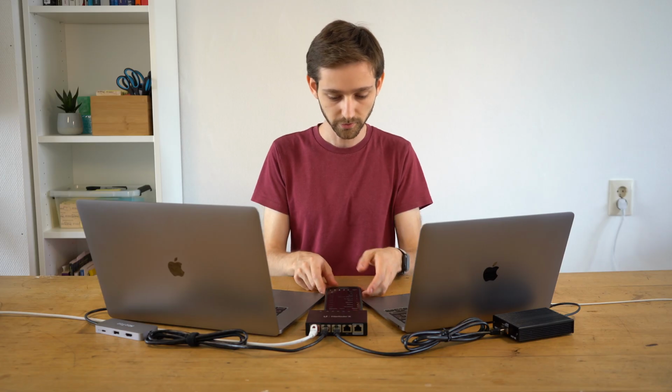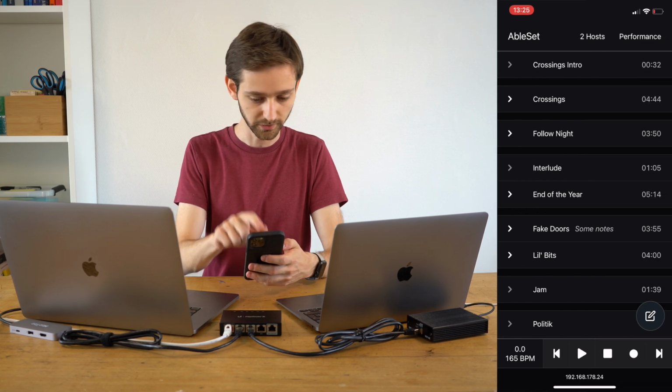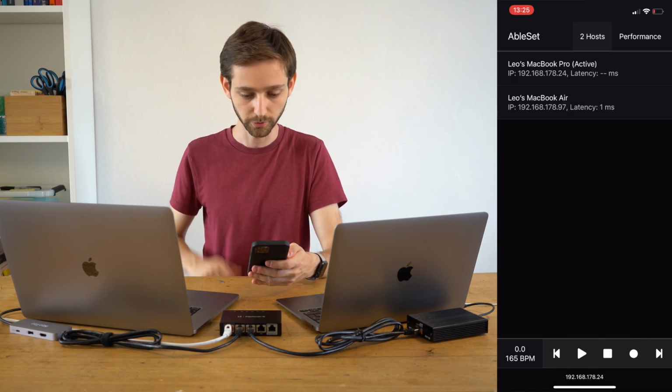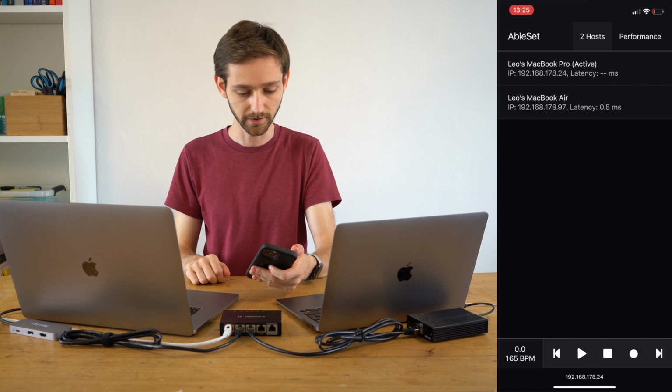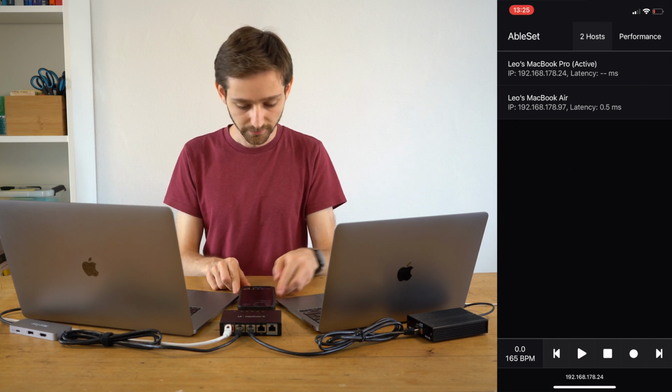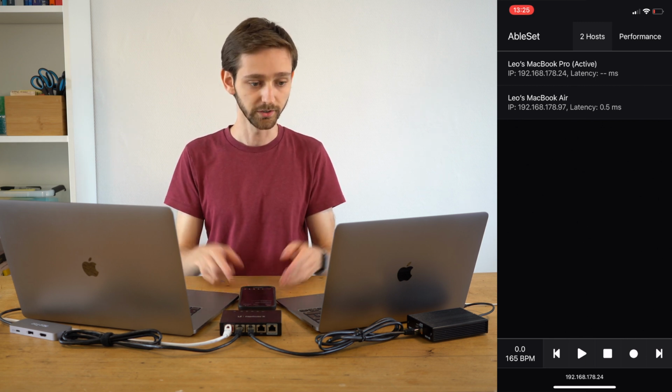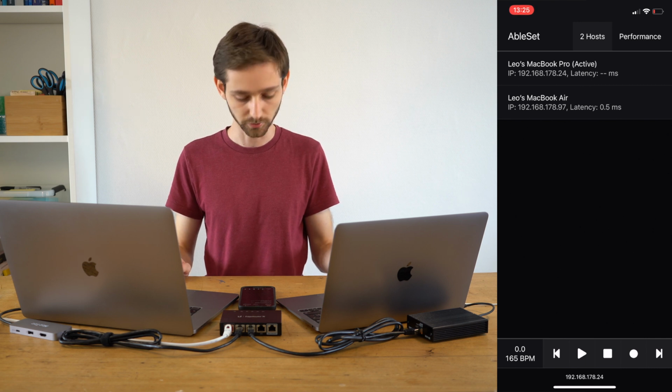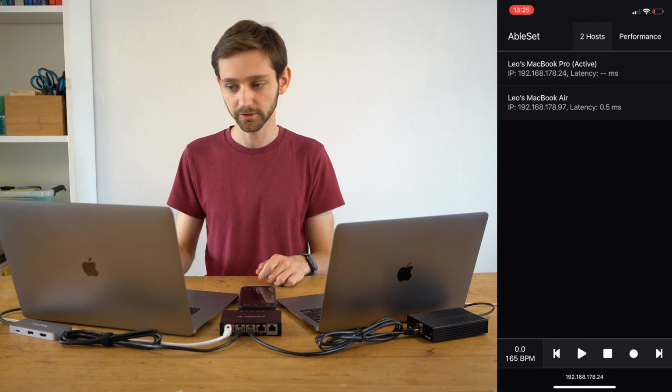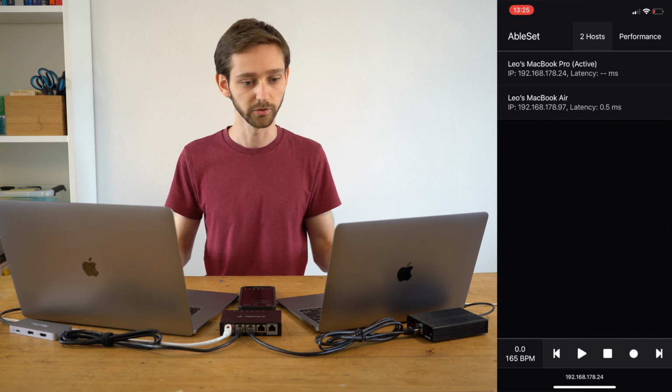If I go to Safari, for example, on my iPhone, you will see in the host tab that currently both hosts, the MacBook Pro and the MacBook Air, are connected. You can go to the web interface using either of these machines' IP addresses. So I'm currently on this one's IP address, but I could also use this one's IP address.